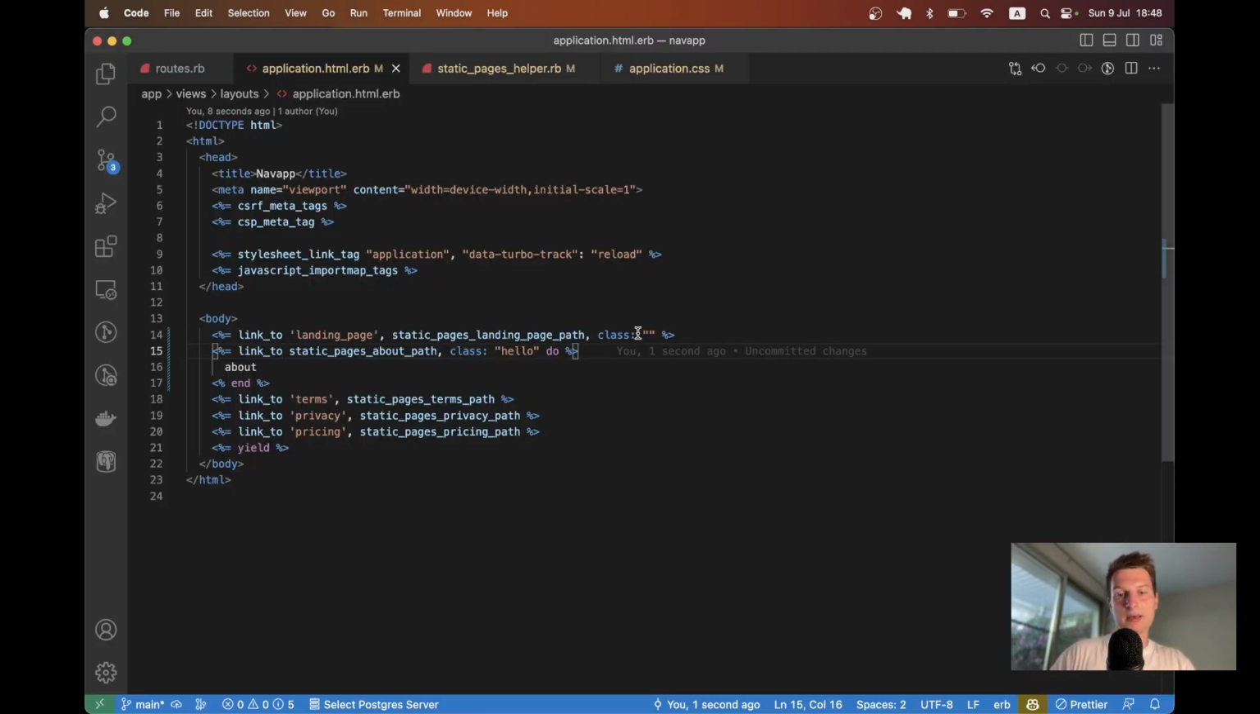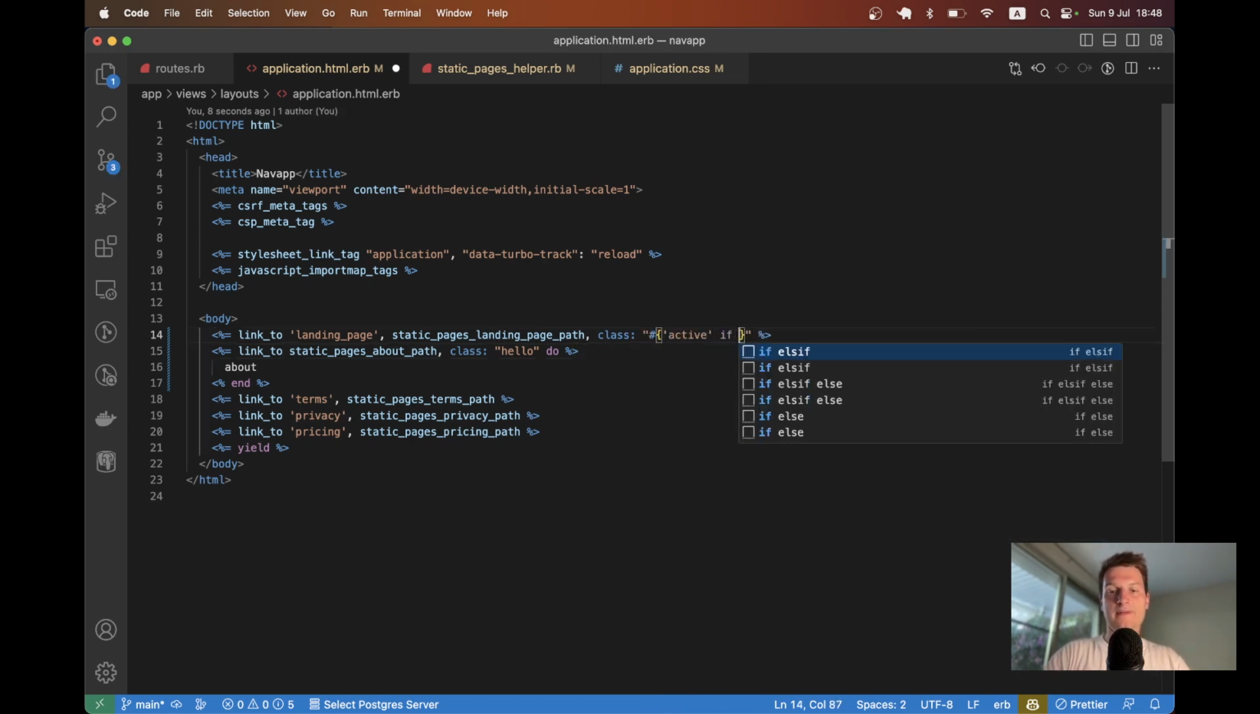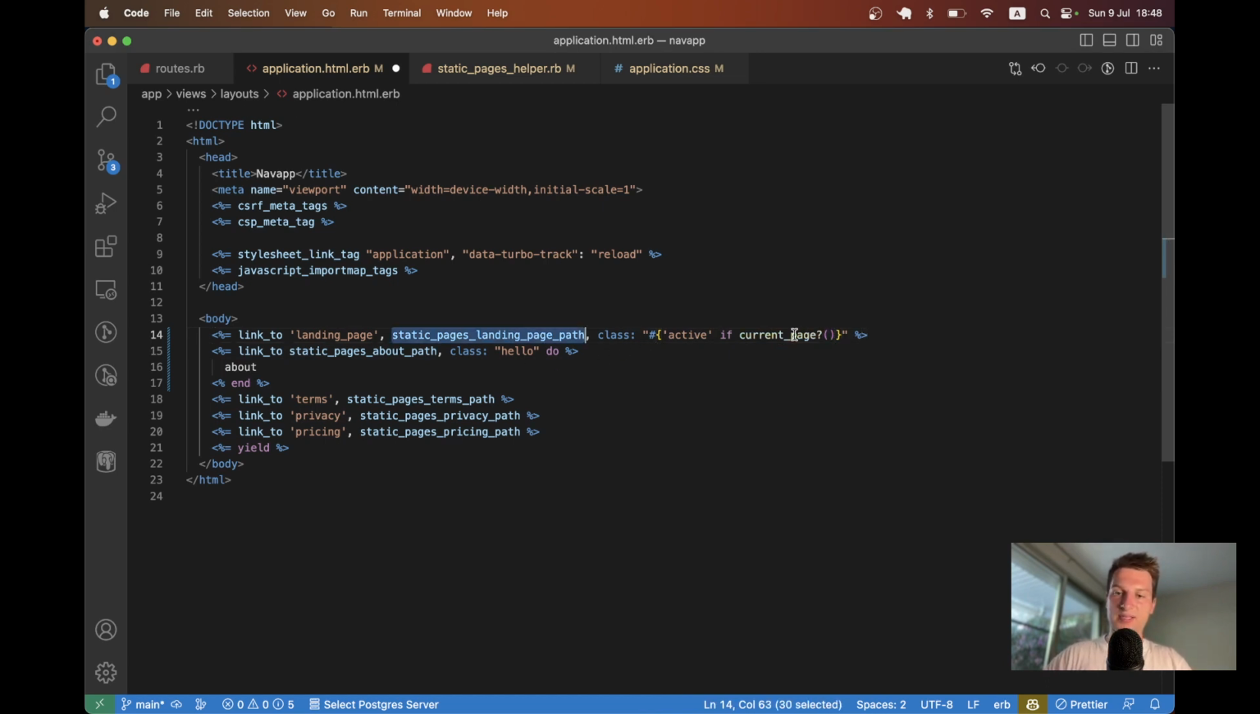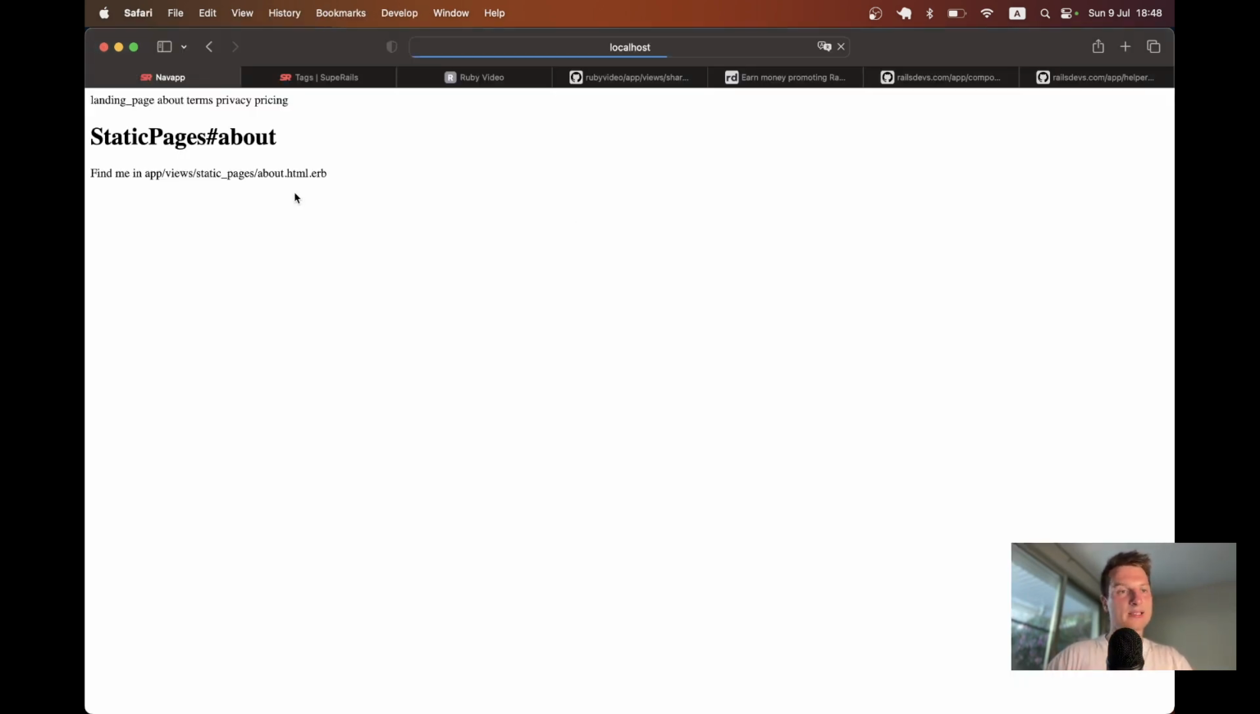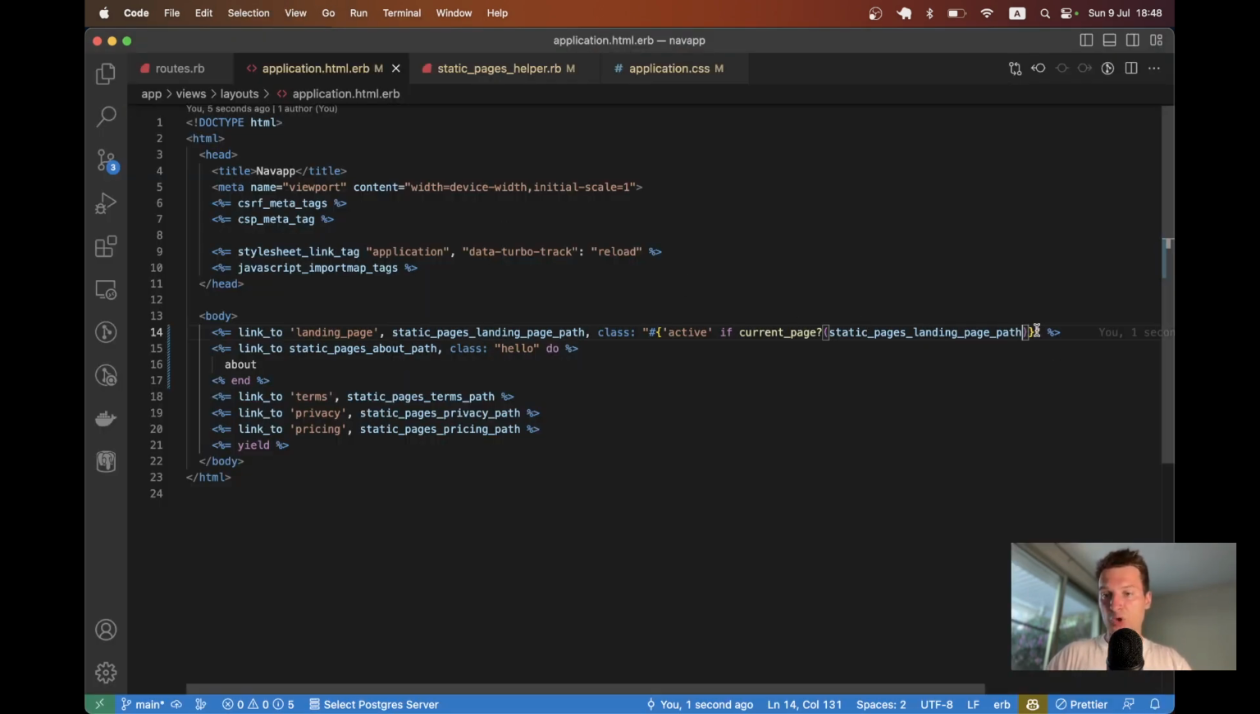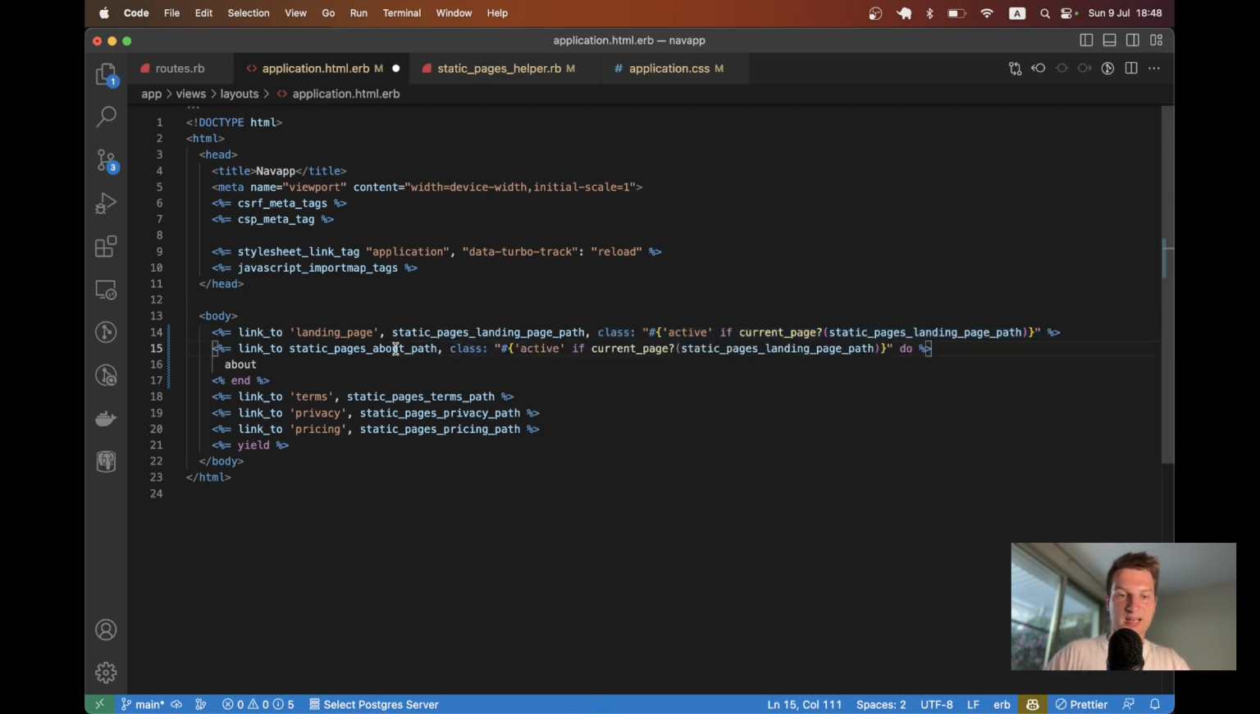Let's say class will be active if current page equals this path. So you see, I go to landing page and it is active. And we could copy the same kind of class to other places. So for example, for static pages about path, I'm just going to copy it here.